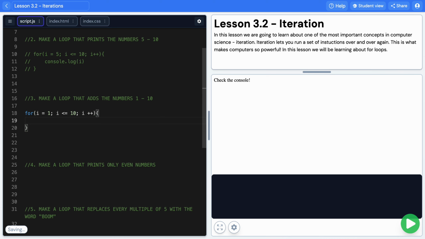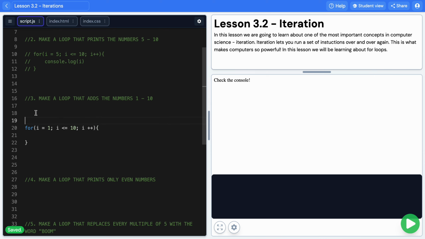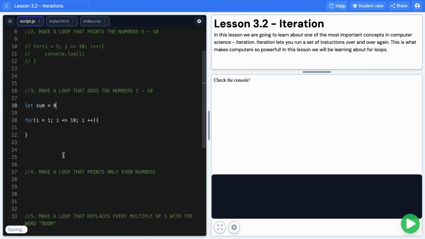And for here, this is where things get a little bit different, right? How do I add all these numbers? Well, basically, I want to accumulate them, right? Each time I want to keep adding to something. So the best way to do this is to make a variable, and we'll call this the sum, okay? And let's set the sum to start at 0, right?